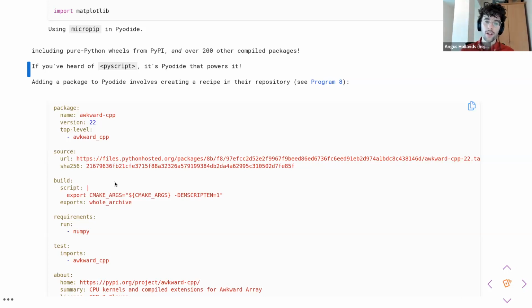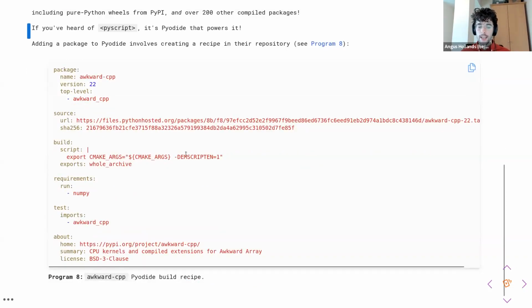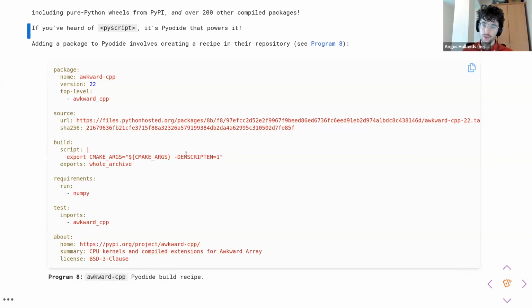If you wanted to add a package to Pyodide, I've just mentioned there are over 200 of these in their repo. What it involves is creating a recipe in the Pyodide repository. So this is a recipe. It looks very similar to the conda-forge, the conda build recipes that some of the people here might be familiar with. And it is indeed very similar, but there are some differences that mean it's not a direct conversion, not least because you have to strip out anything that doesn't really make sense when talking about the web.